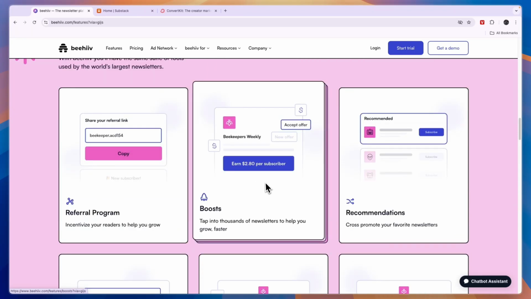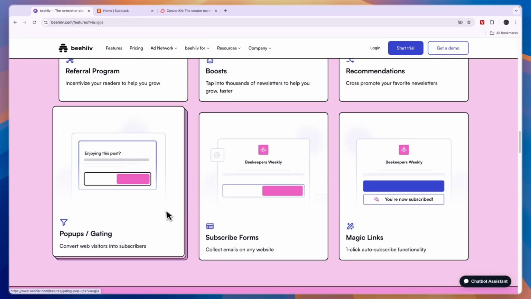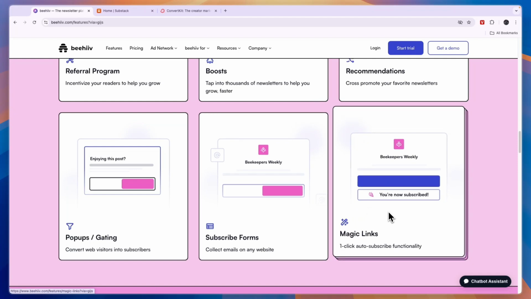You can boost your newsletter. You can do cross promotions with other people on Beehiiv. You can have pop-ups and gating. You can set up subscribe forms and magic links.